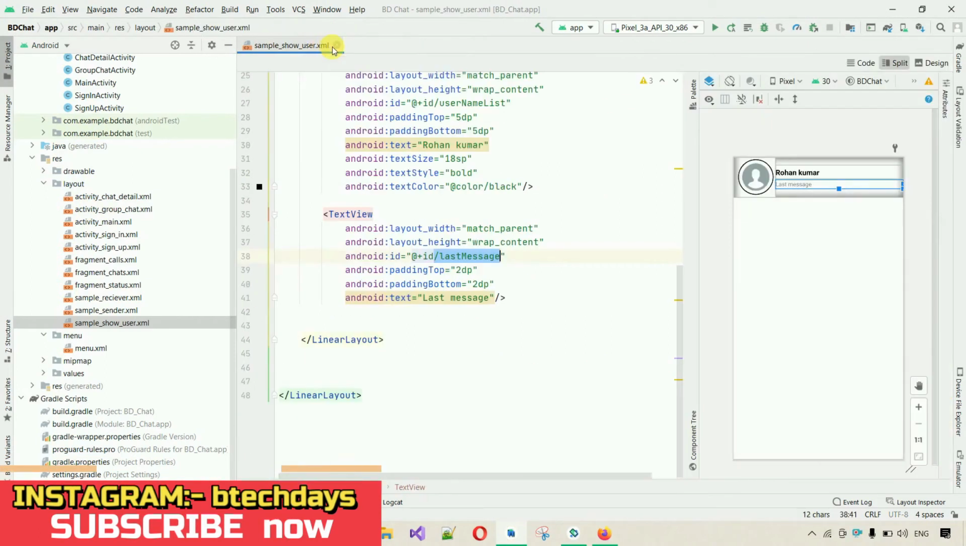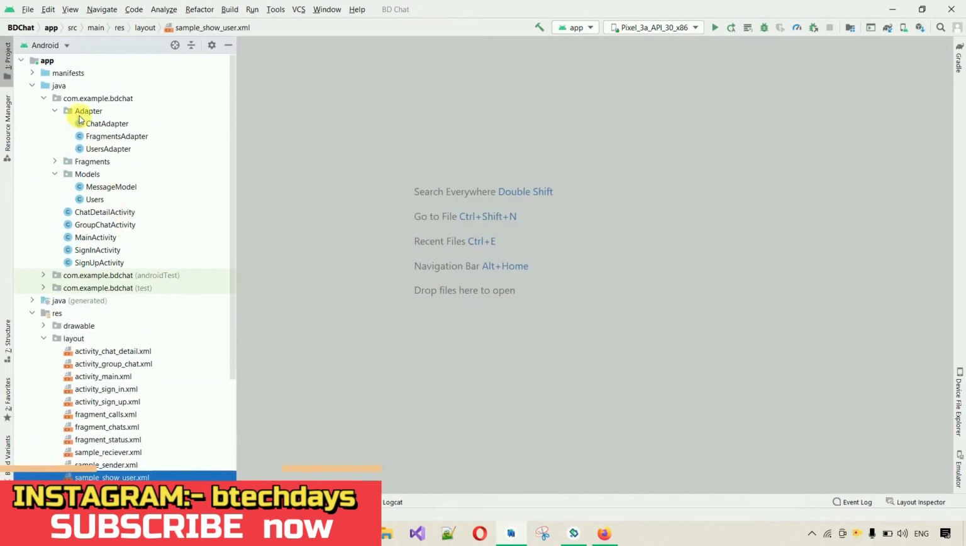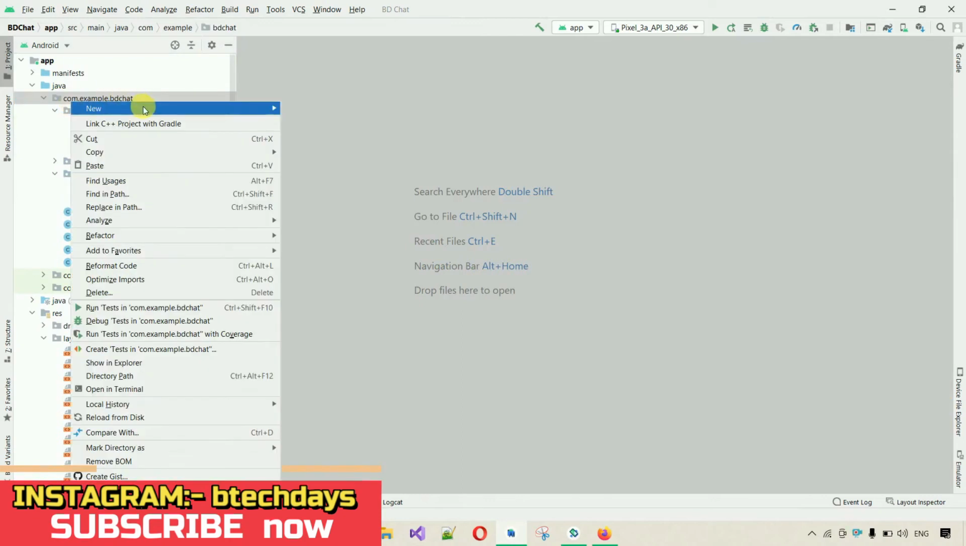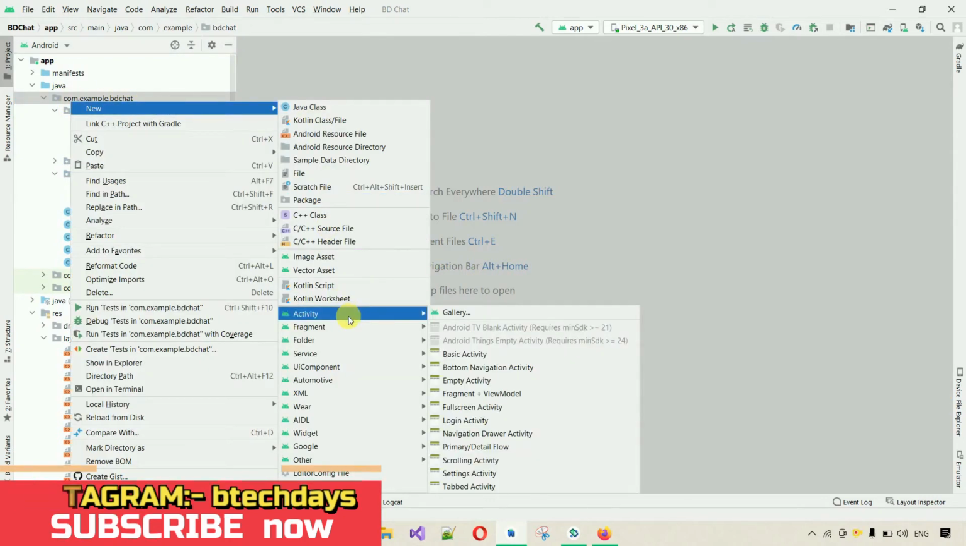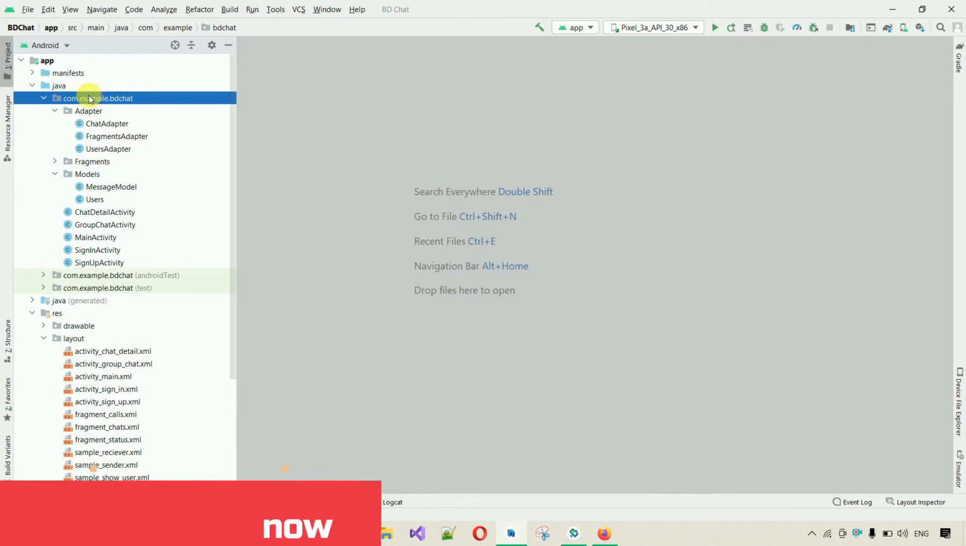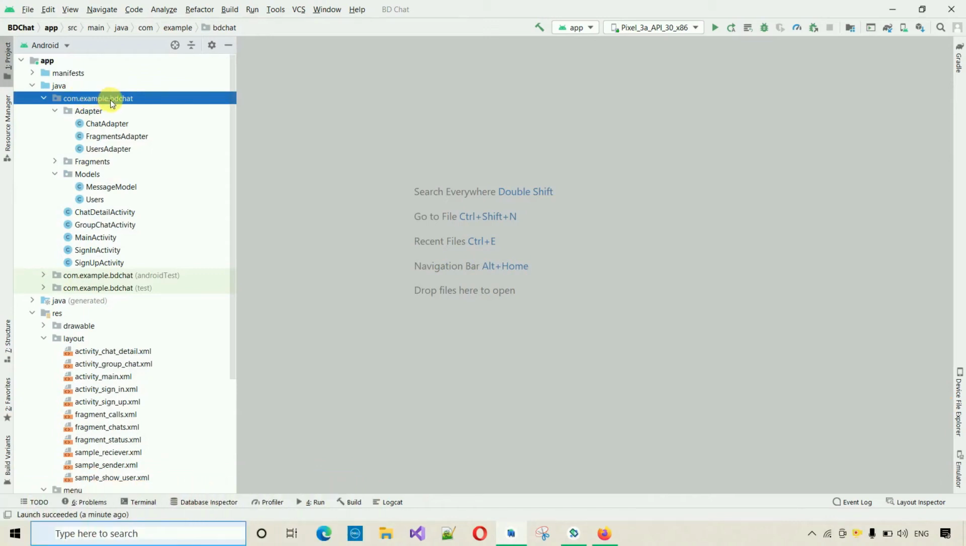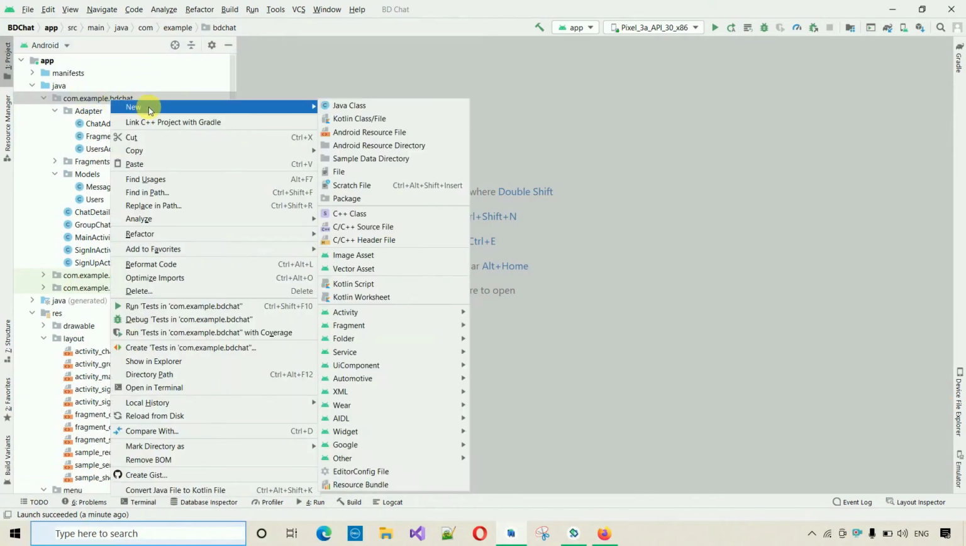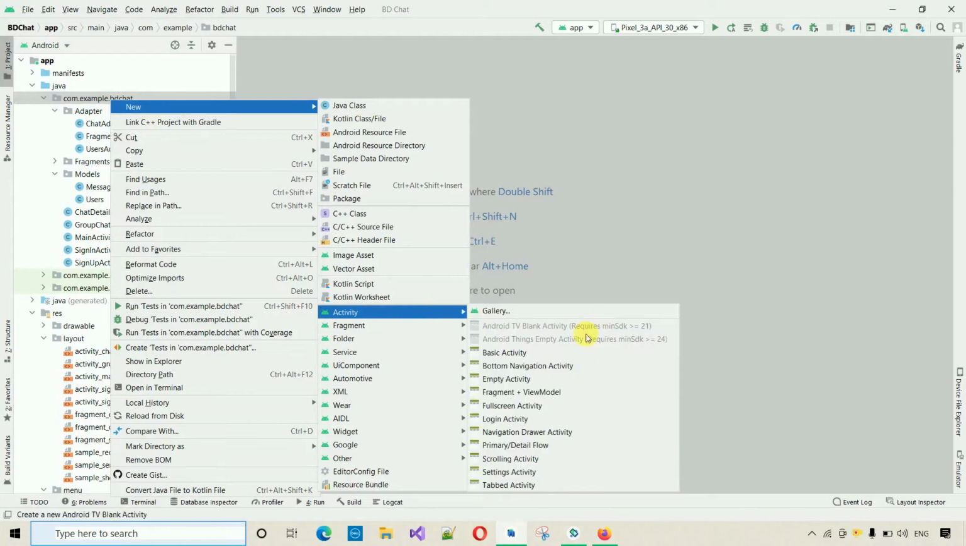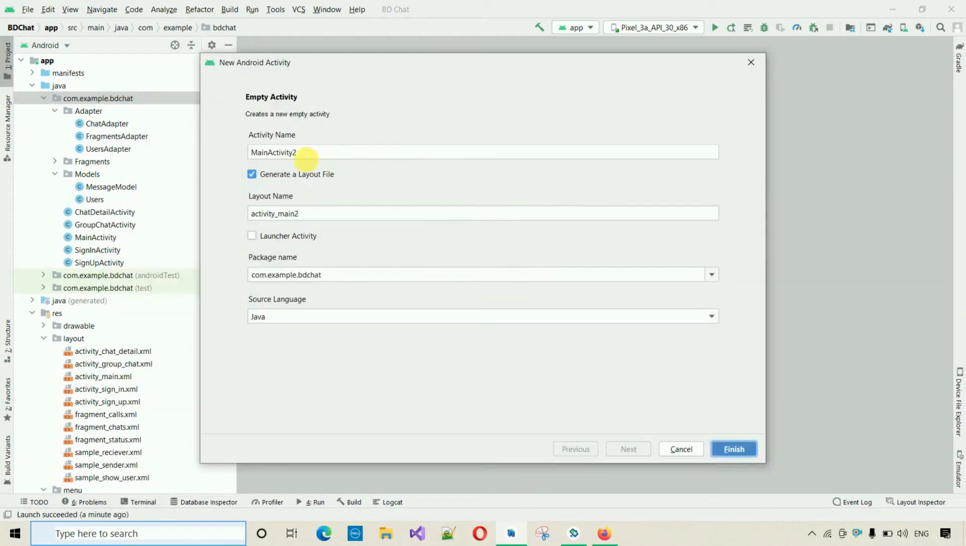So I'm going to close this, move back over here, and here first I'm going to add a new activity. Right click on this one, com.example dot whatever the name you have given to your project. Right click on this, click on new, select activity, and select empty activity. Here we have to select create a new activity.